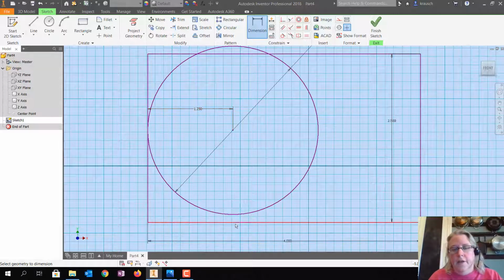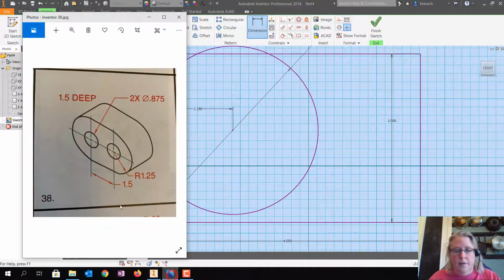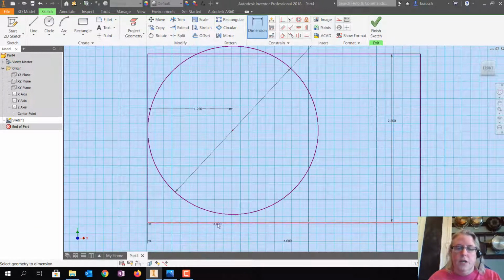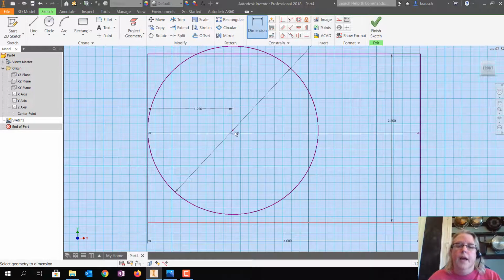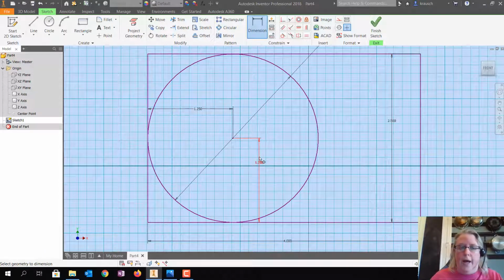Now, I know that from the bottom of this thing to the center of the circle is also going to be 1.25, because the radius doesn't change. It can't change. If it changes, you have an ellipse and not a circle. So I click the bottom line, click the center of the circle, and make that 1.25 as well. Now you see my circle fits perfectly inside this thing.